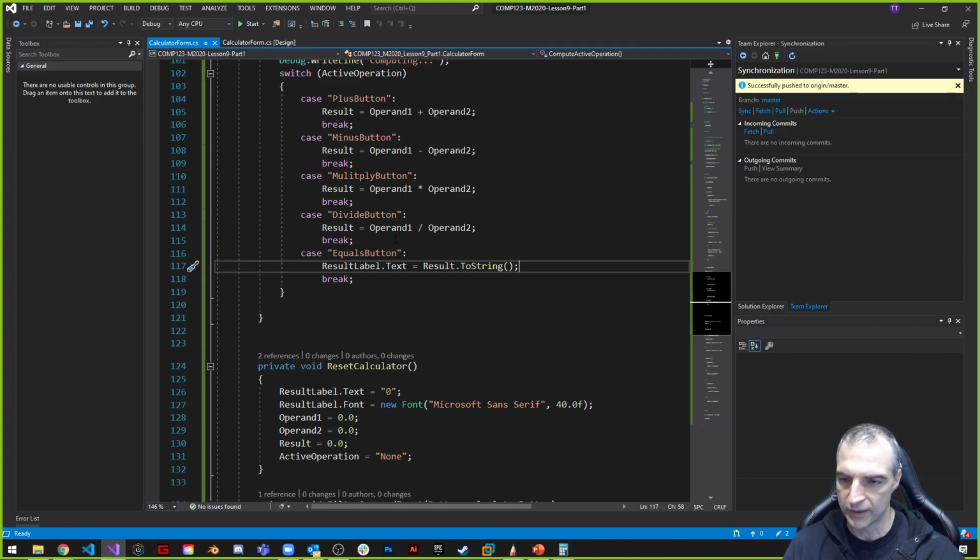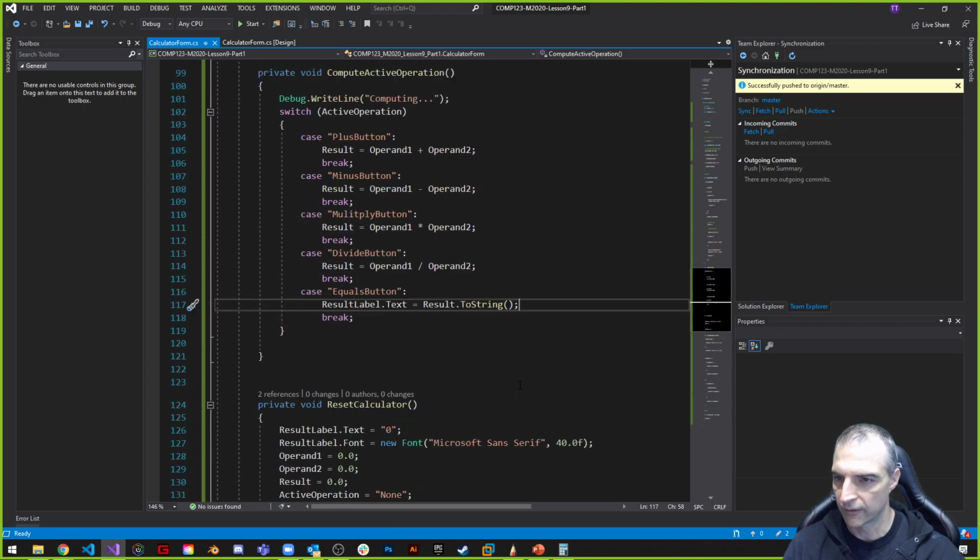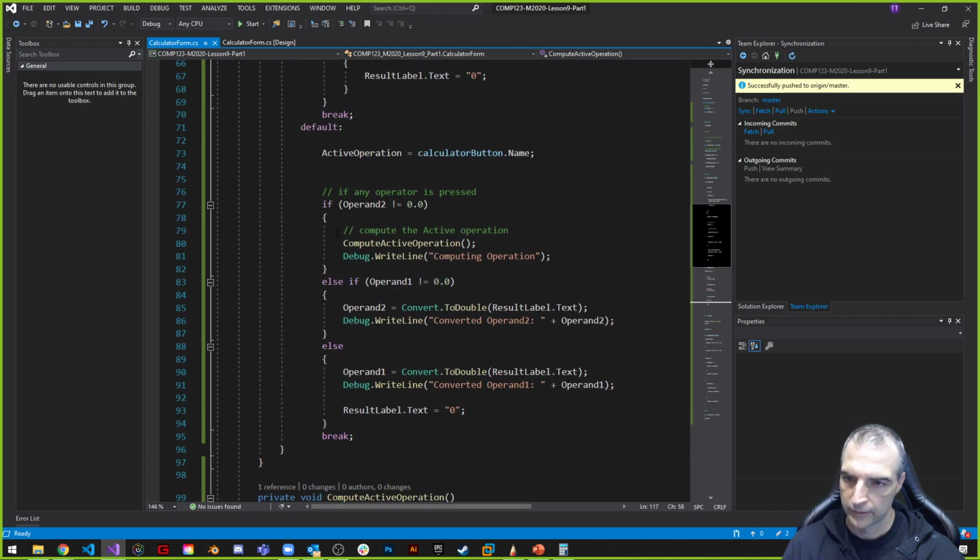So what happens when you press the equals button? This can be something that happened way down here, in compute active operation. This is if operand 2 is not equal to 0, right? And the active operation is going to be equal to the name. So, okay, cool. If we're here, if operand 2 is not equal to 0, that means I've already converted it. I've already got and done an operation. Oh, well, here you go, right? Operand 2, the only way it's not going to be equal to 0 is if I've already pressed equals, right?